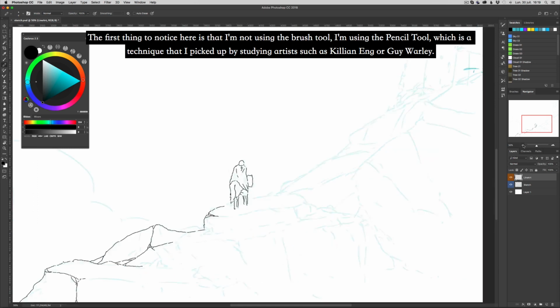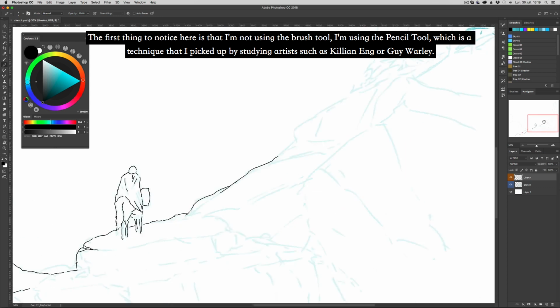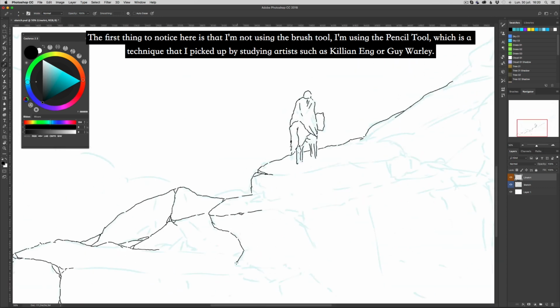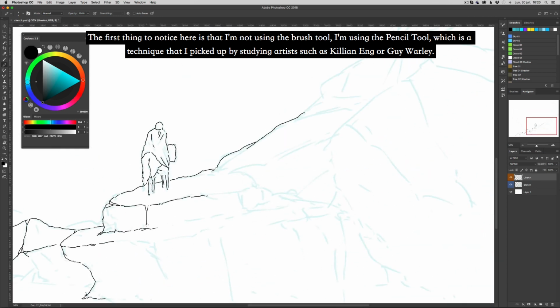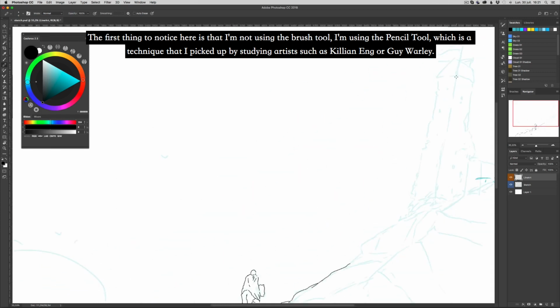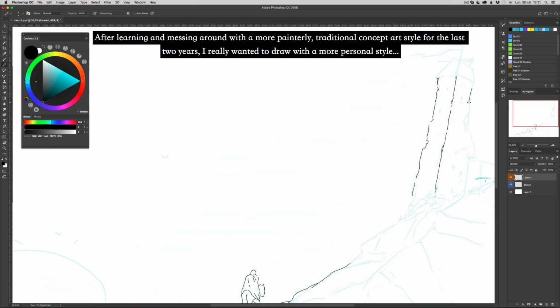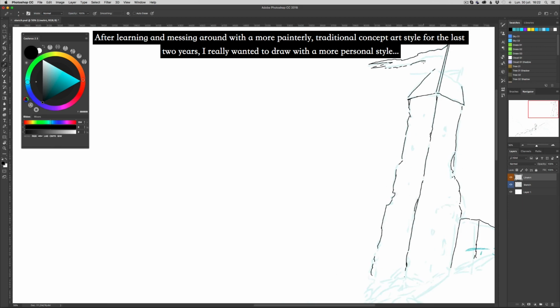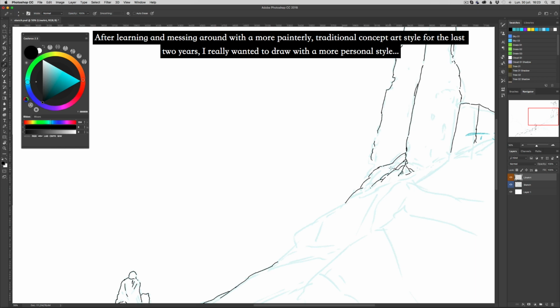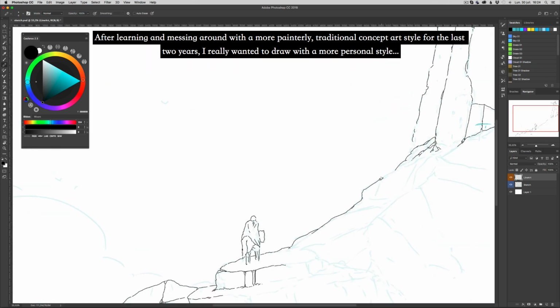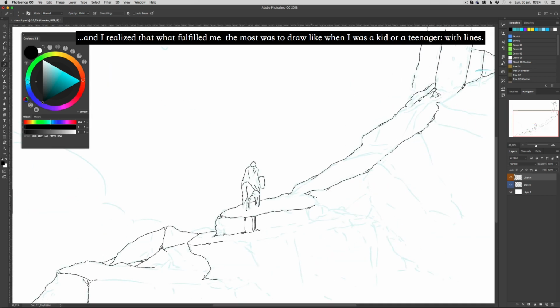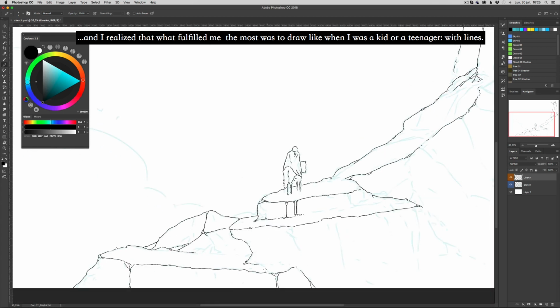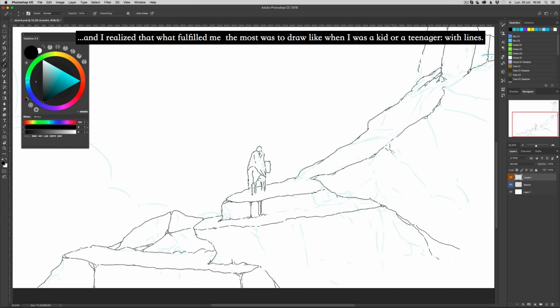The first thing to notice here is that I'm not using the brush tool, I'm using the pencil tool, which is a technique that I picked up by studying artists such as Kilian Eng or Guy Worley. After learning and messing around with a more painterly, traditional concept art style for the last 2 years, I really wanted to draw with a more personal style, and I realized that what fulfilled me the most was to draw like when I was a kid or a teenager, with lines.